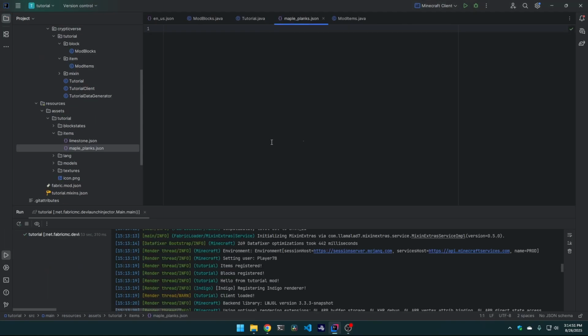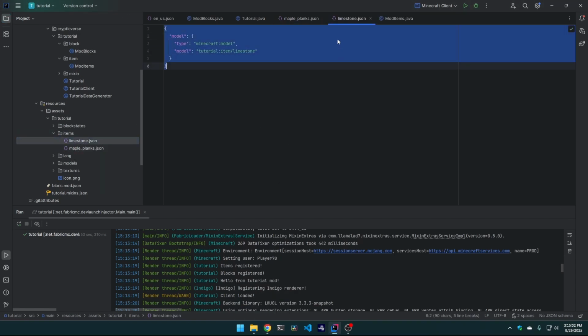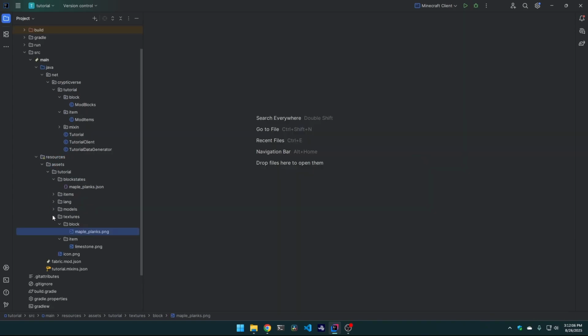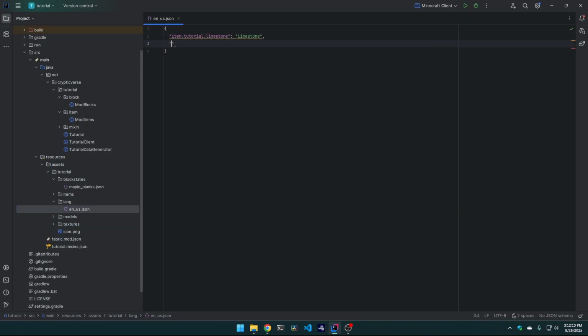Next, you're going to want to create a maple_planks.json file in your items. And in here, we're going to just copy this, paste it, and change limestone to maple_planks. Then in your lang, we're going to run block.your mod ID.the ID. So block.tutorial.maple_planks, and then the name of it, Maple Planks.